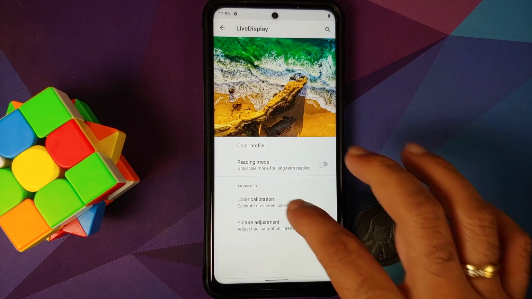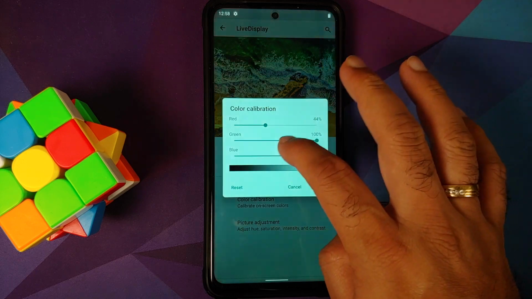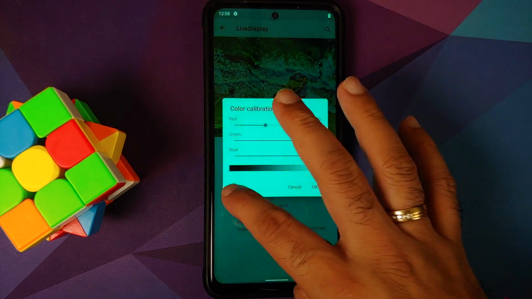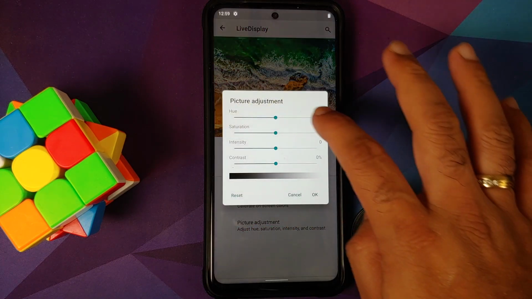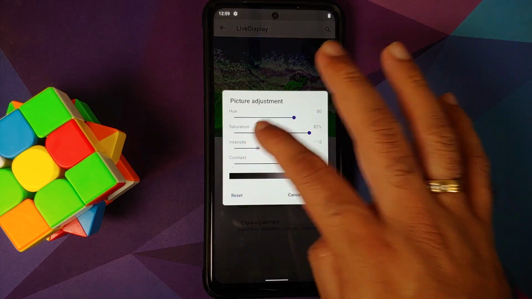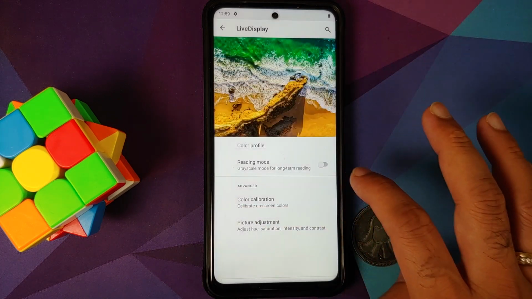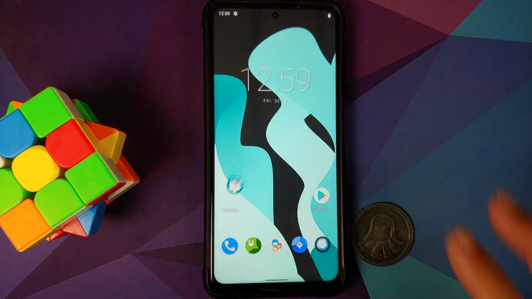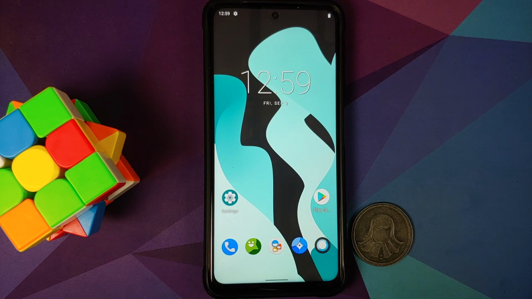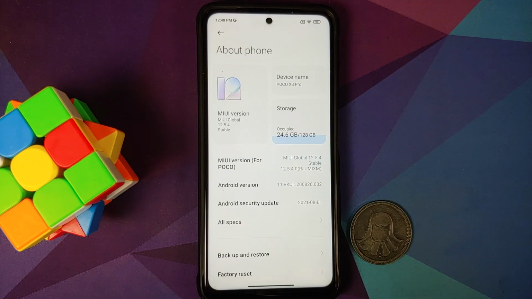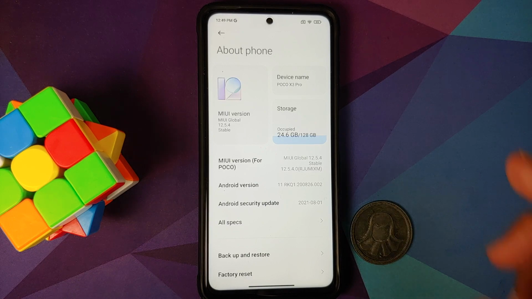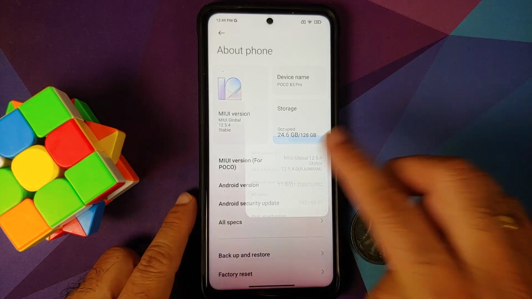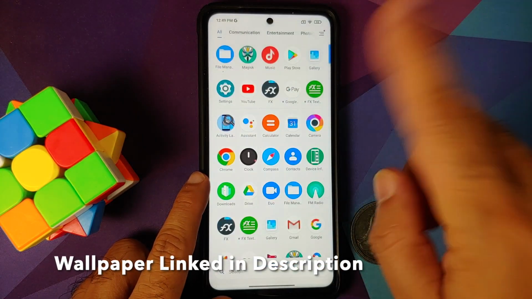Another important thing I would like to mention is that I do have the international variant of the Poco X3 Pro, which is codenamed Vayu, but the process is going to work even on the Indian variant, which is codenamed Bhima, and all the files, all the relevant links, etc., are linked in the description of this video. So here it is. I do have the Poco X3 Pro, which right now is running MIUI 12.5.4 based on Android 11.